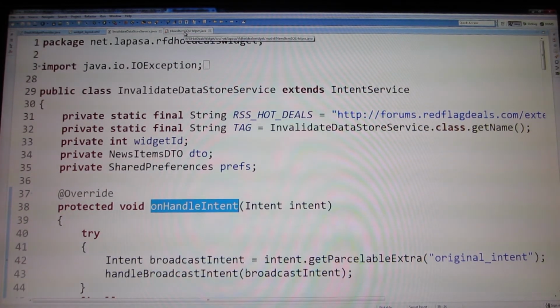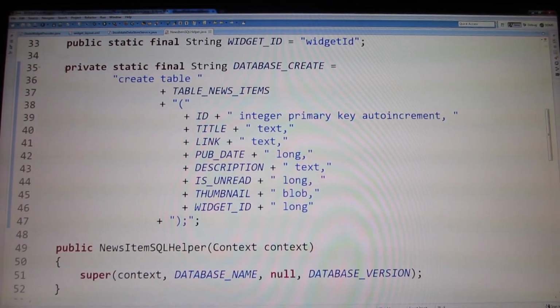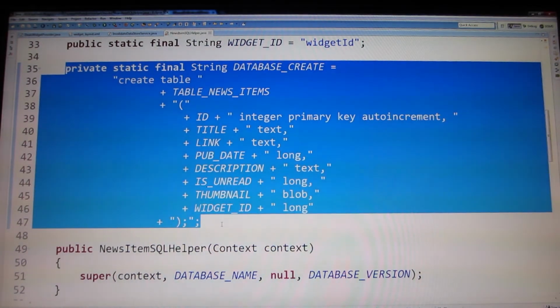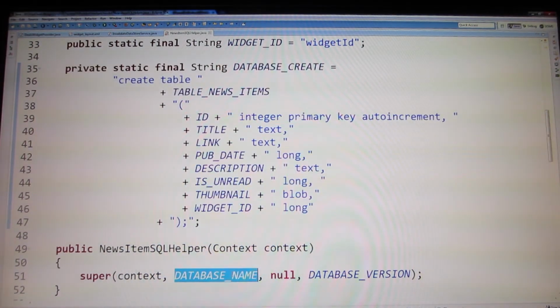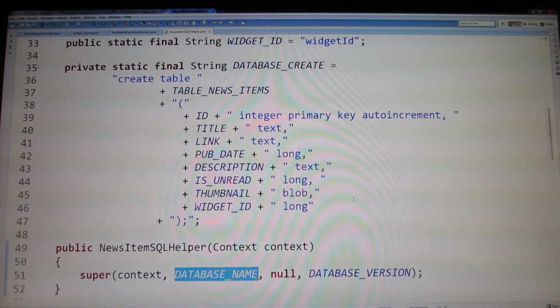And once those items are parsed, then I end up storing them into a local SQLite database, in which case it'd be helpful to do some local database work. And this is stuff that's kind of outside of widgets, but using this, it makes for an interesting widget.